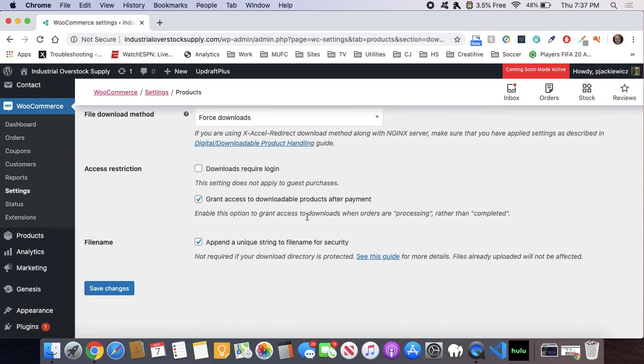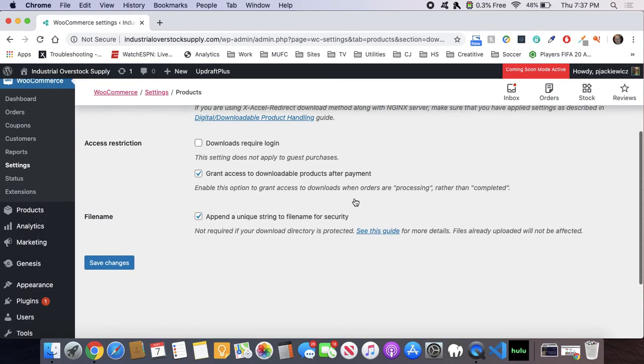You could check off if you want to grant access to downloadable products after payment. Enable this option to grant access to downloads when orders are processing rather than completed. So, yeah, if the order is not necessarily completed yet, you'll give people instant access to it. That's up to you, of course.